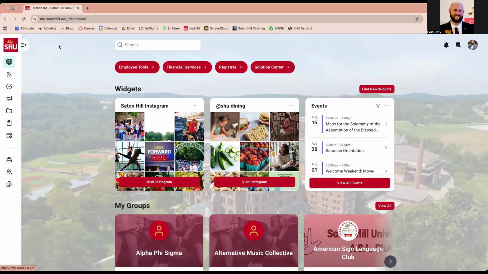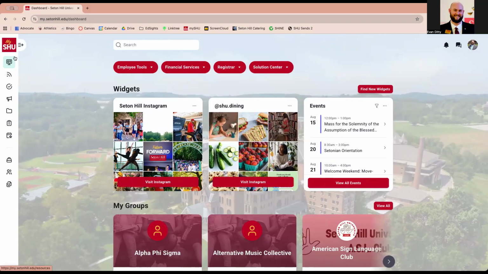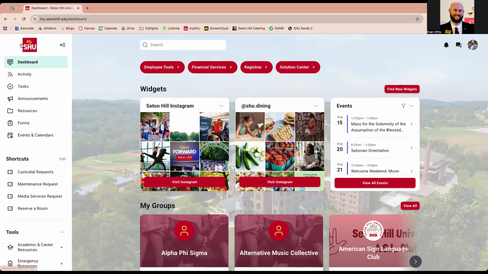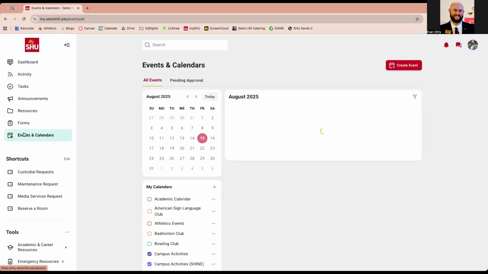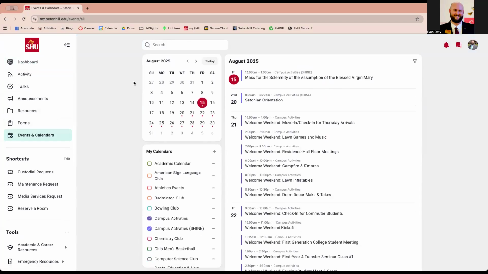On the left-hand side, in the event that your menu is not expanded, go ahead and expand it. And the last option that should be available to you is events and calendars. If you click on events and calendars, it'll take you to a page that looks like this.